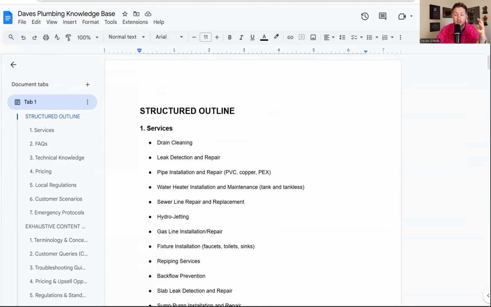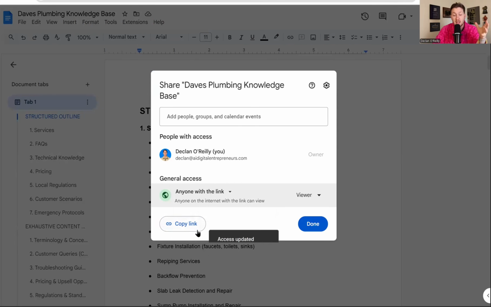Then you can come right in here and click anyone with the link. And then what we do is copy it. There are all kinds of different software options. You can even plug this in on a website page if you wanted, but we just need a way to basically plug this in.